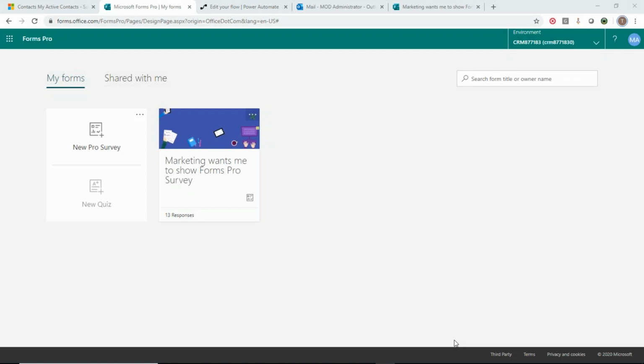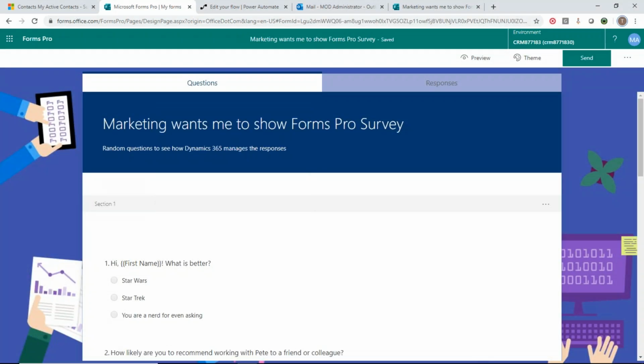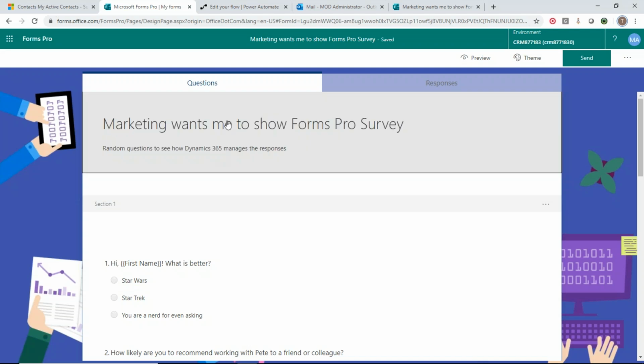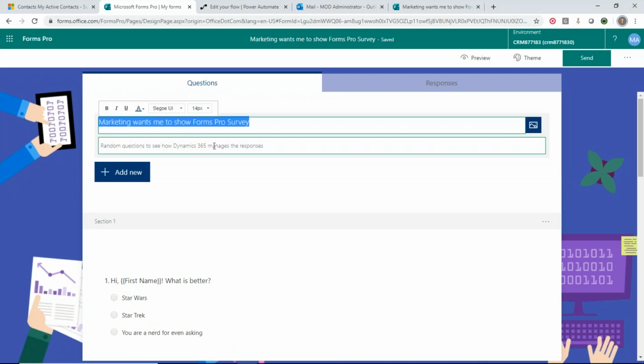So Forms Pro is accessible through Office 365. Like I mentioned, as long as you have D365, you'll have access to Forms Pro. I am going to open up an existing survey that I have created here. Inside of here, a survey is pretty simple to create. So I have my header and some information about the survey. This is all editable, so I can go into here and change how I want. If I want to insert an image, if I want to do some branding on here, we can do all that. And then each area is just editable for a section.